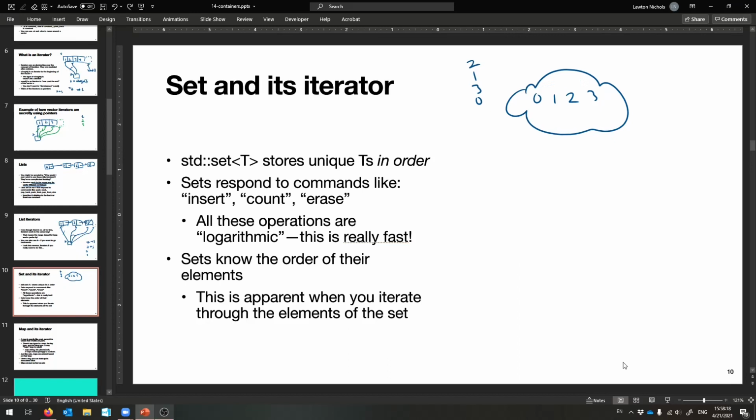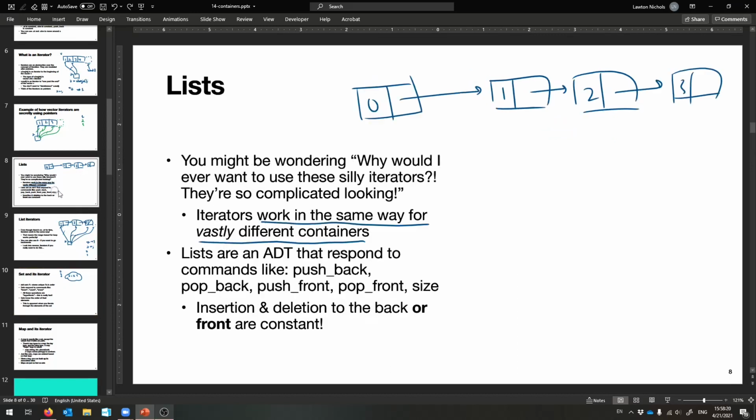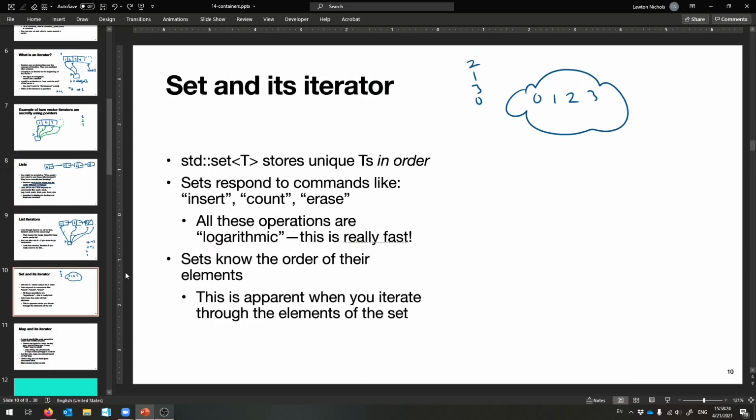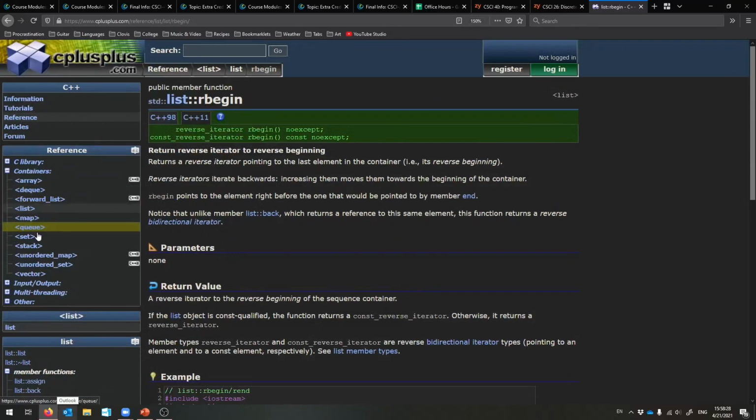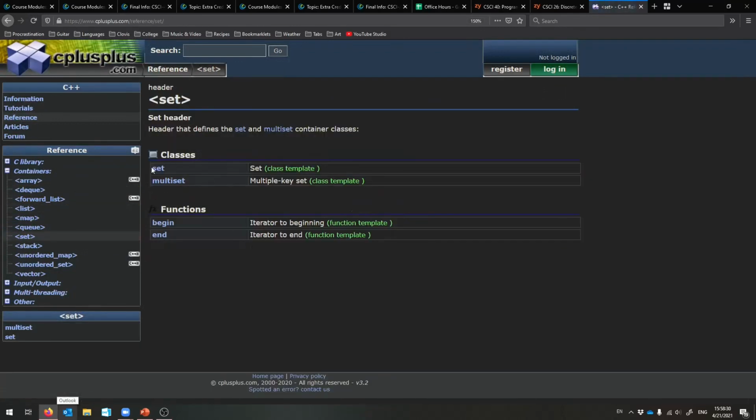So that's what a set would give you. Sets are very different to lists and vectors. Lists are very similar to vectors, but sets are something new and cool. They have different things. It's a different kind of data type. It responds to different questions. It's in the set header called set.